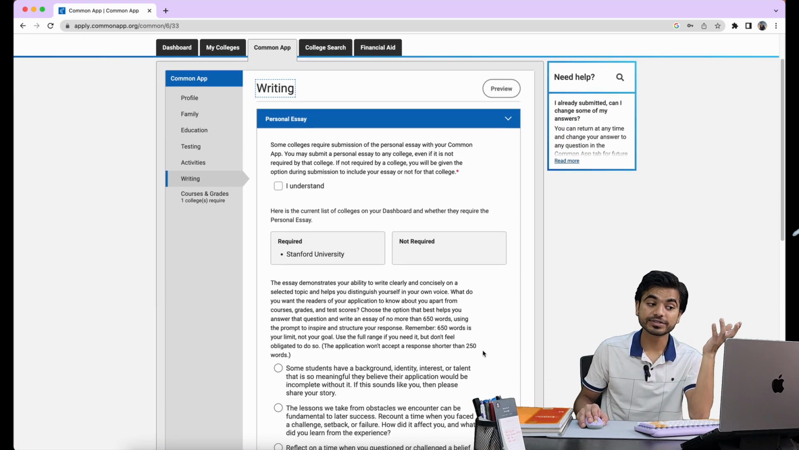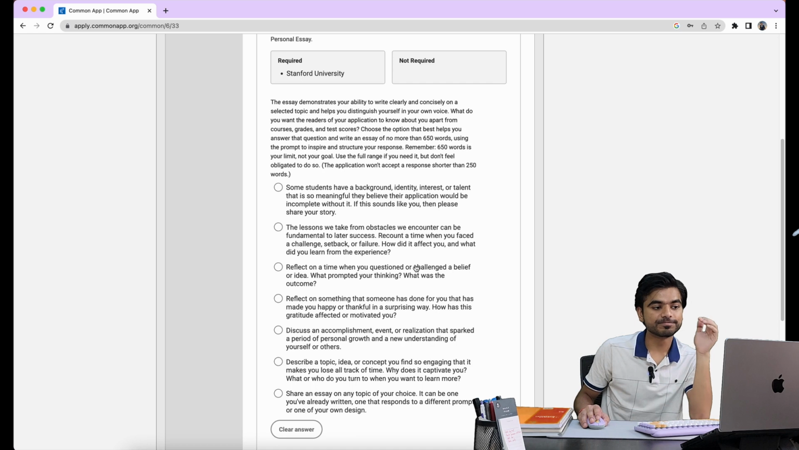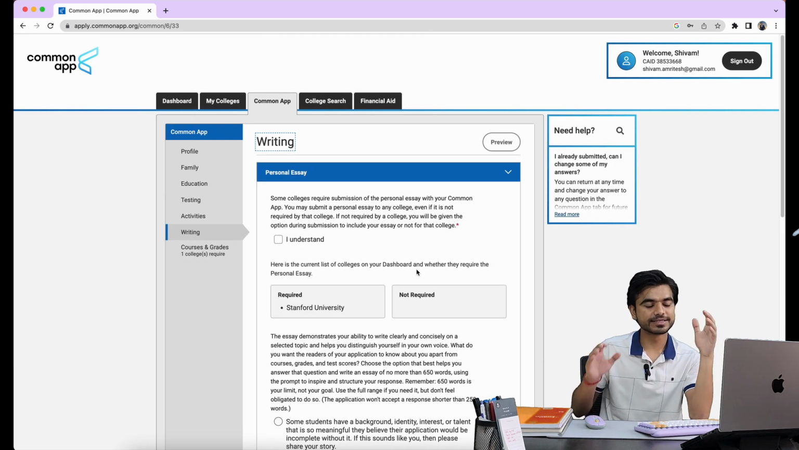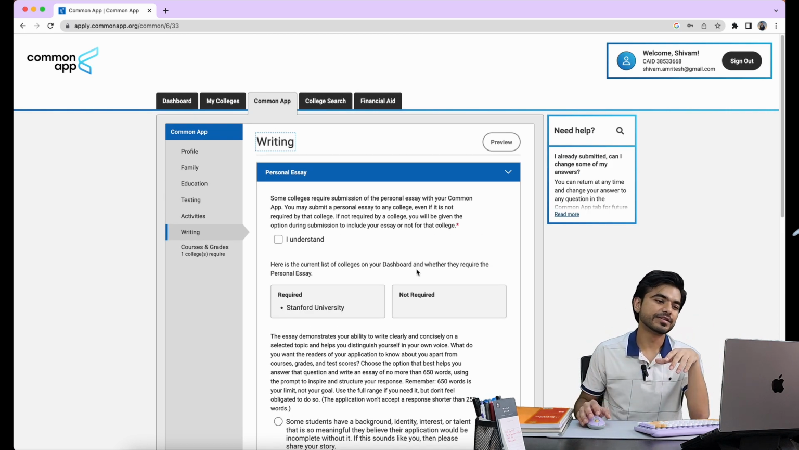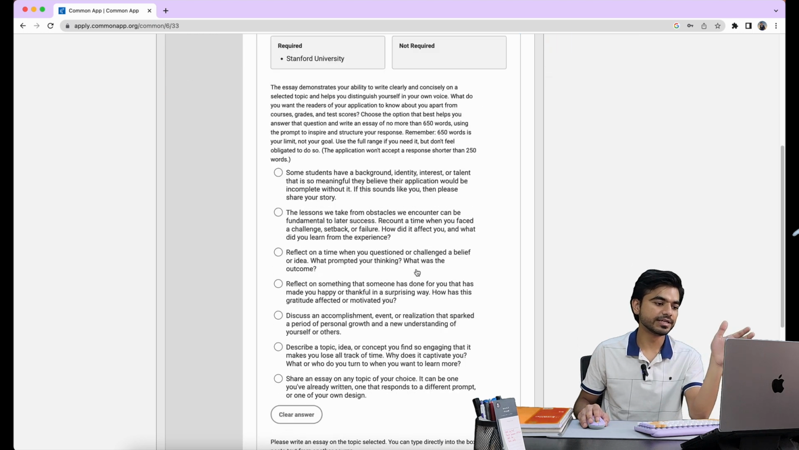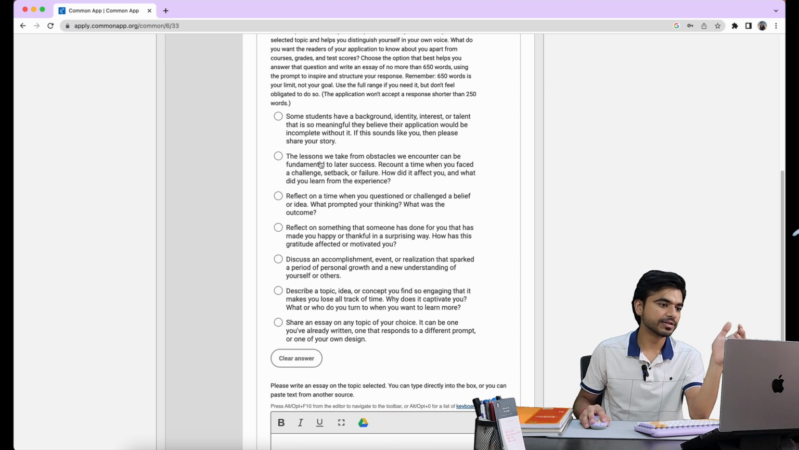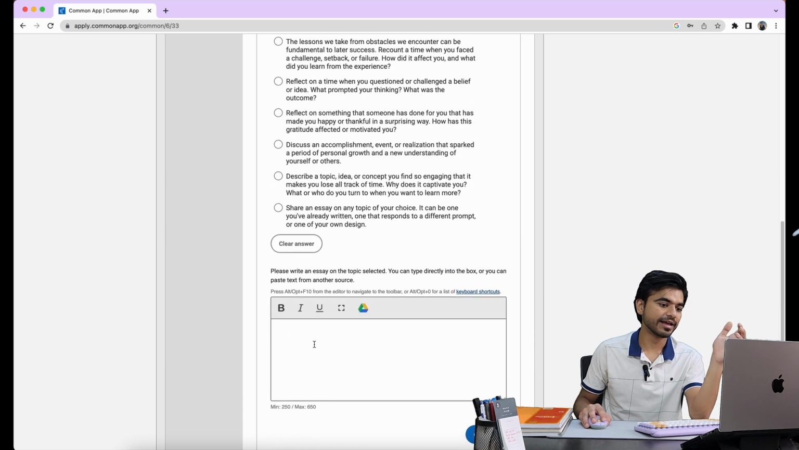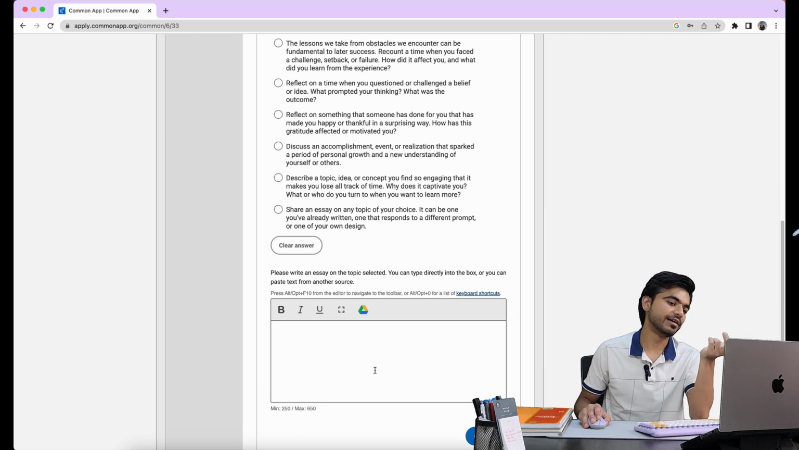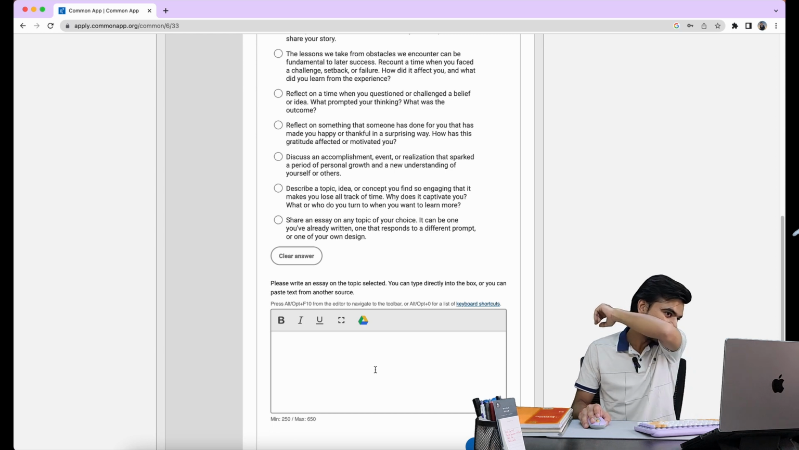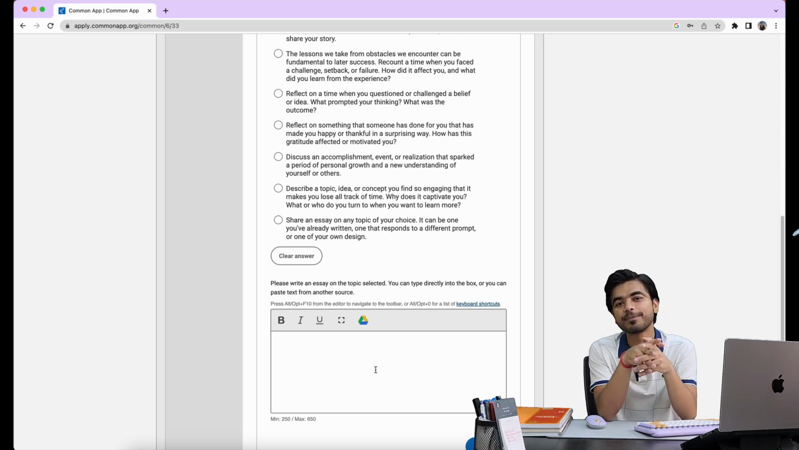Okay, next is the personal essay. This personal essay is the standard Common App essay, which is required by all the universities, and you have seven options to choose from, and then write an essay in 650 words. I know 650 words is a little too short, but that's what we have to go with. If you're using the Collation app, you get up to 750 words.